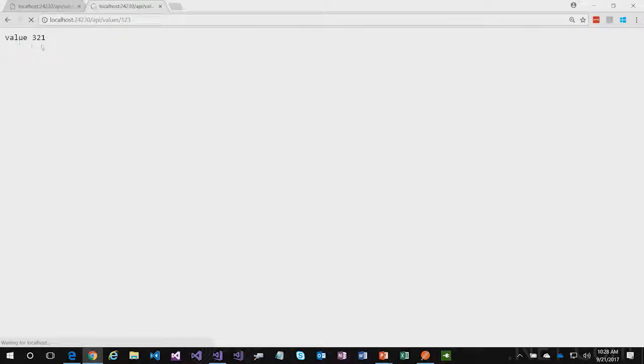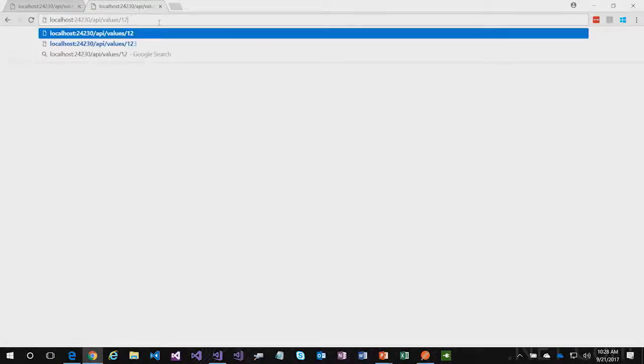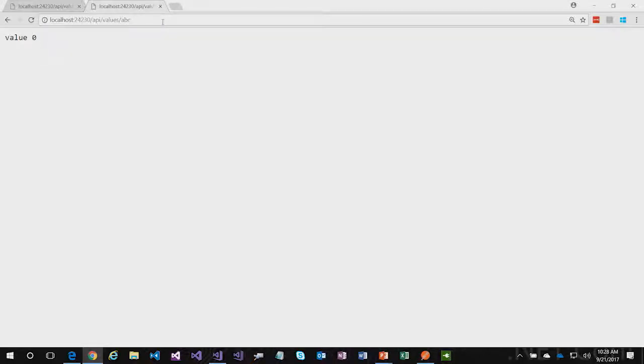Let's see, value 1, 2, 3. Is it going to come up? Yeah. Okay. But if I do something like ABC, well, that will hit because there's an ID there. It'll get captured, but it's not an int, so it won't be passed into the action method. Instead, I'm just going to get the default value of integer, I think. Let's see. Yeah, and I get 0.